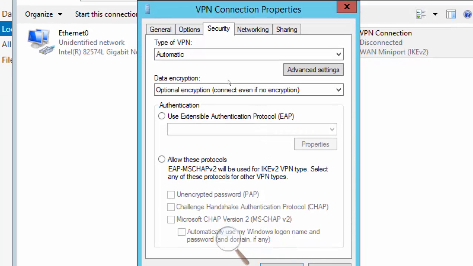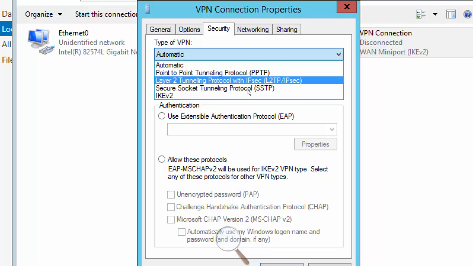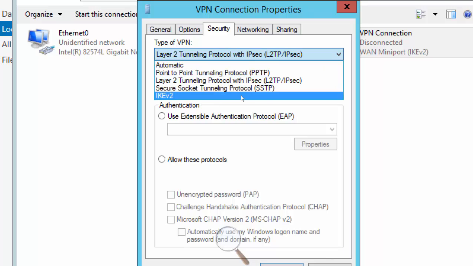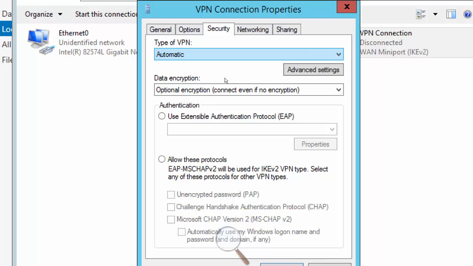Security is where you can go. Automatic, or we can stick one client to only connect to any of these if we want to select, or we can keep negotiating 1, 2, 3, 4, whatever the source server and target server are about, or advanced settings as well.